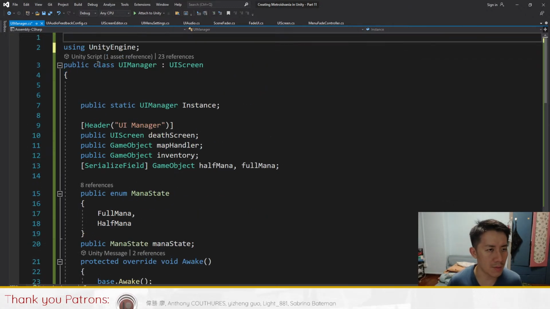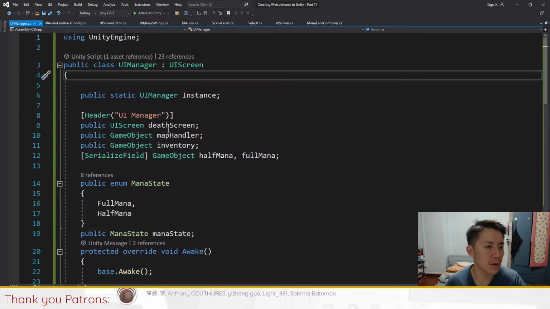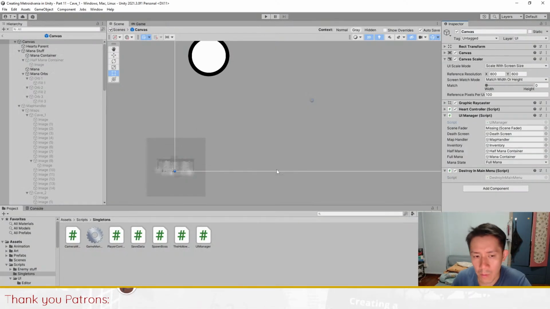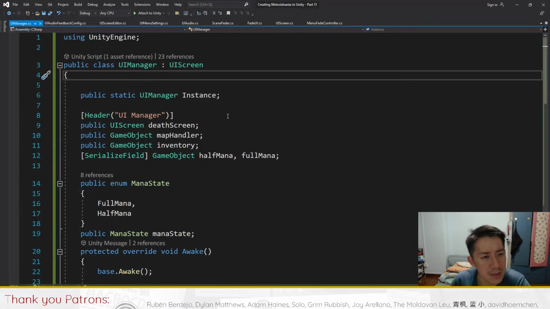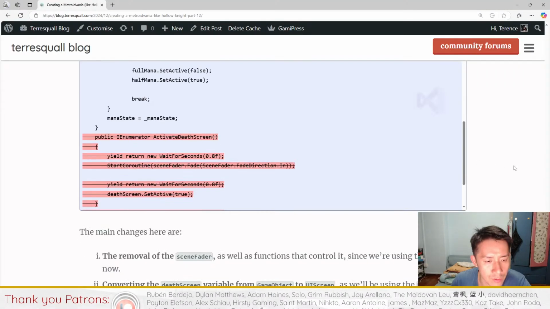So this is updated. Let me just clean up all the spaces, and we'll start running through what these changes entail. So if you compile the script, you will see a couple of errors. This is because we've replaced a couple of functions inside the UI manager. So we're going to have to go into each of these individual scripts right here and just make a couple of changes.